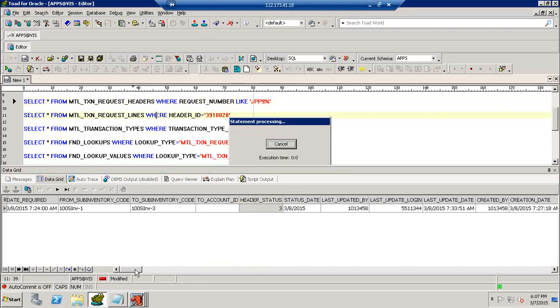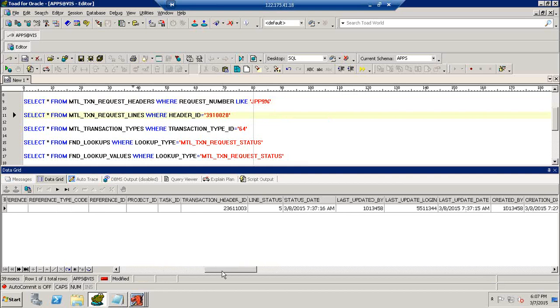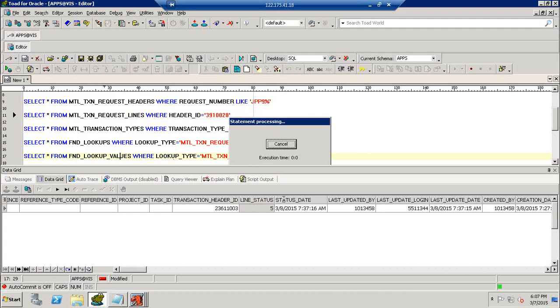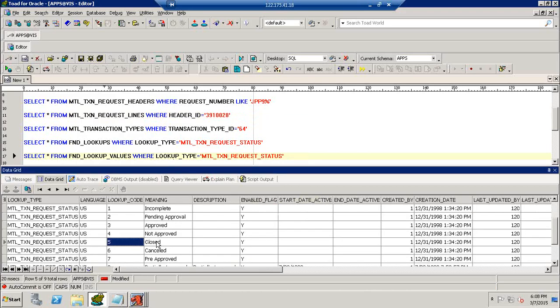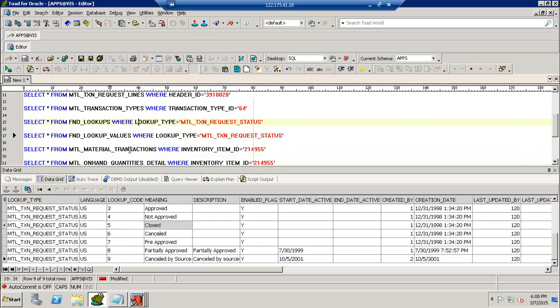Okay, so in lines also still the data is there. Line status 5. What is the line status of 5? Then we can check it. 5 means completed. It will be completed. Now we can go to check it in the transaction tables.